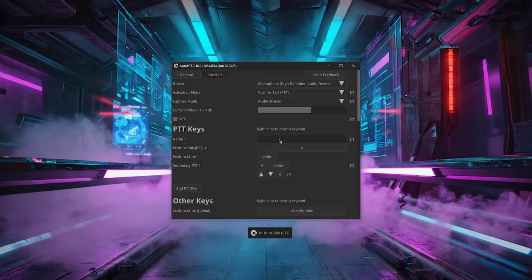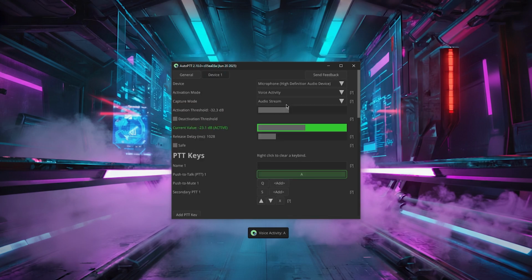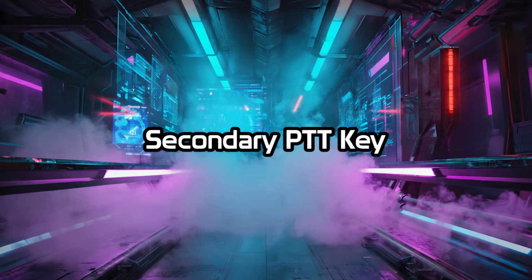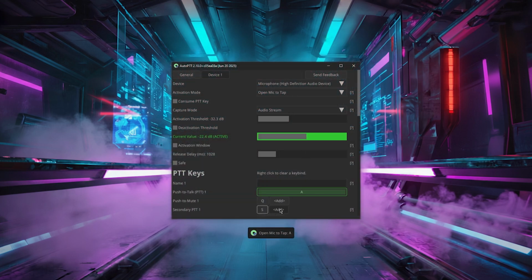The push-to-mute key is a key that, when pressed, forces the push-to-talk key into an inactive state, which causes it to be released. And in either of the open mic modes, it also mutes the mic system-wide. Conversely, the secondary push-to-talk key can be used to force the push-to-talk key into an active state. The key is only monitored, not controlled by AutoPTT.